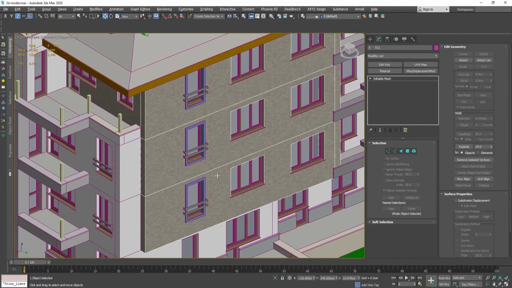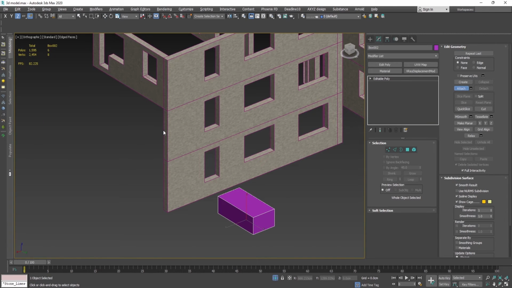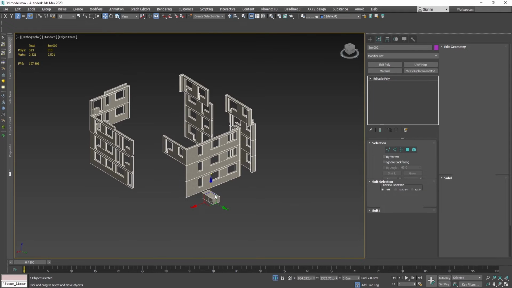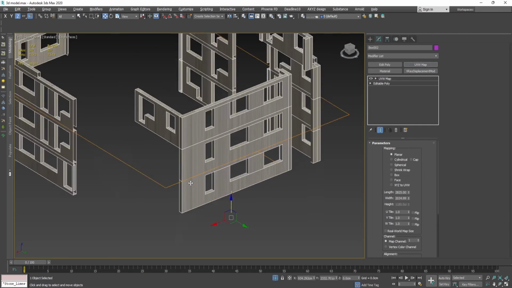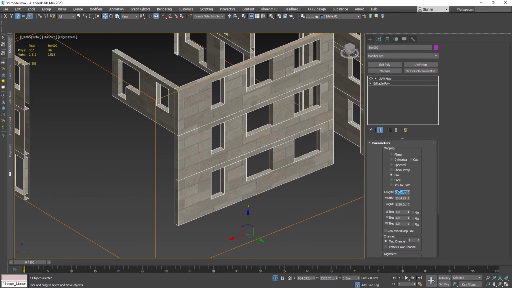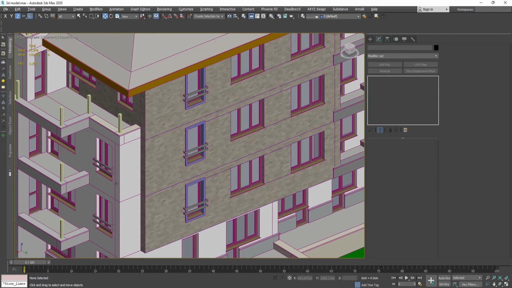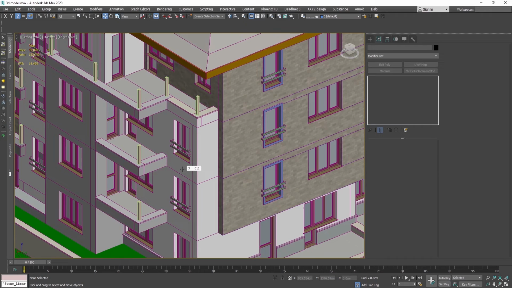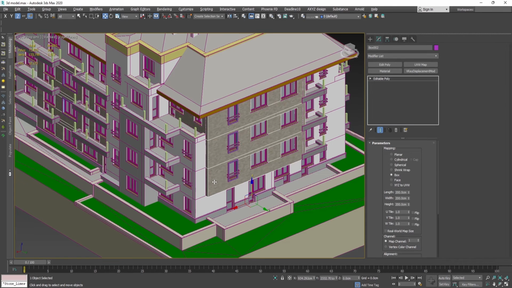When I delete this and reset the XForm of this object again, and then apply the map, you can see that it's accurate. So it's really important when you import geometry from different programs to reset the XForm of the geometry and to weld the vertices.